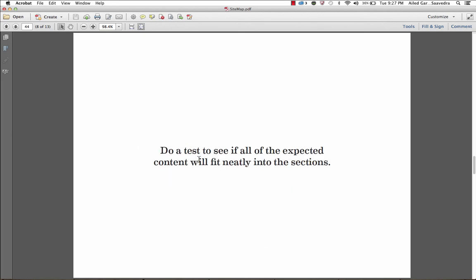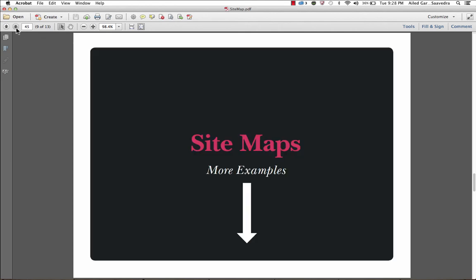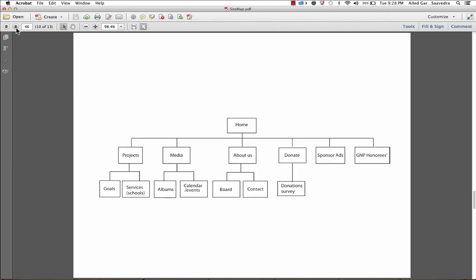Okay. Do a test to see if all the expected content will fit neatly into sections. So a lot of times you'll start looking at the content and you'll start realizing, oh man, I need a new page for that. Oh, this doesn't really go under this section and doesn't all go under this other section. So it's a nice place to figure out if things start organizing correctly. All right, so here are some more examples of sitemaps. So you can see how other people could organize these pages.